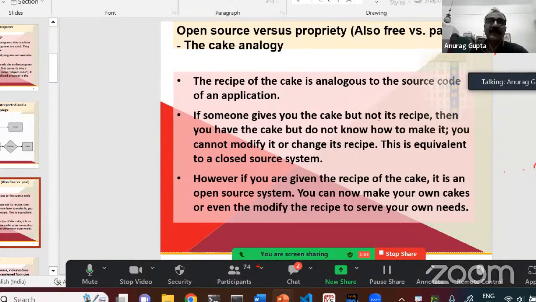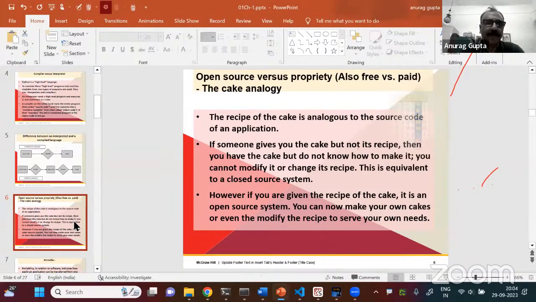What are the advantages? Once you have the source code, once you have the recipe, maybe you can modify it. Instead of a chocolate cake, maybe you can build a vanilla cake or a strawberry cake or some other cake. So that way, this is the difference between open source and proprietary. If the person who's writing the program is giving you the source code, in the source code format, it is open source. However, if he's giving you the program in a compiled format, which you cannot read, which you cannot change, which you cannot alter, it is proprietary. I hope this is clear. So the next concept is portable.